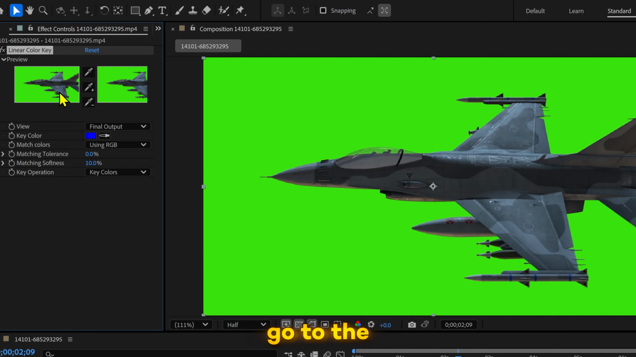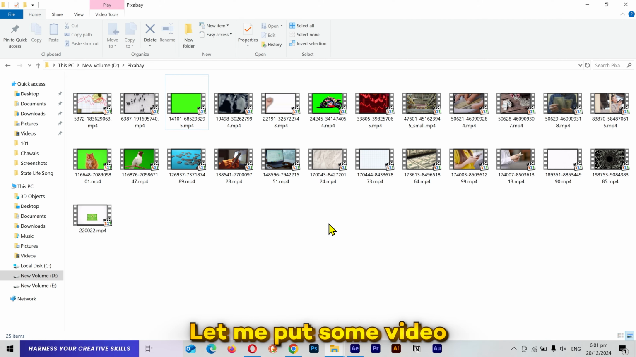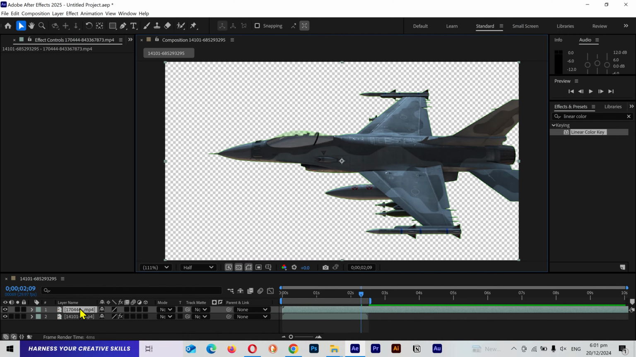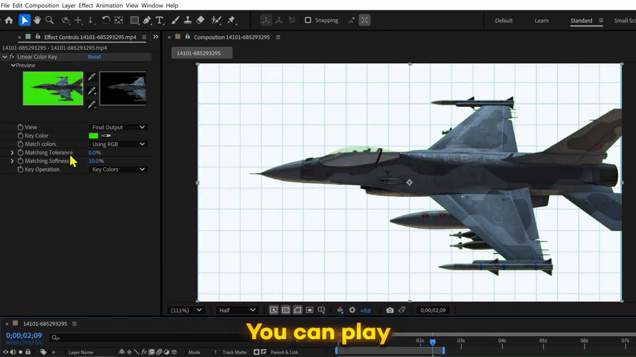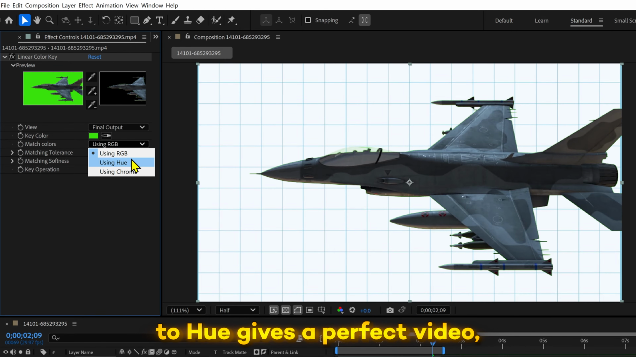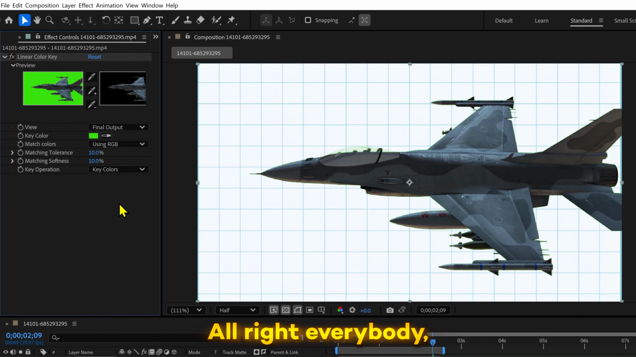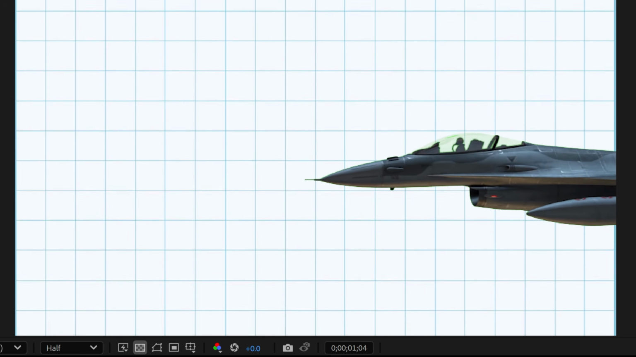Next, you need to go to the Effects Control panel. Select this eyedropper tool and click on any color from the screen that you want to remove. Let me put some video in the background quickly. You can play with tolerance, softness, and other settings to achieve your desired results. Sometimes changing this RGB to hue gives a perfect video, but you'll have to try and adjust these settings according to you. Alright everybody, let's see the preview.